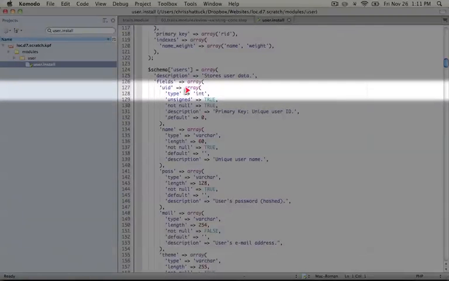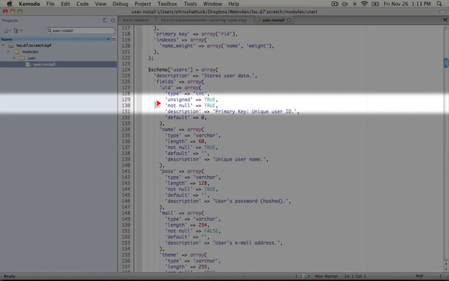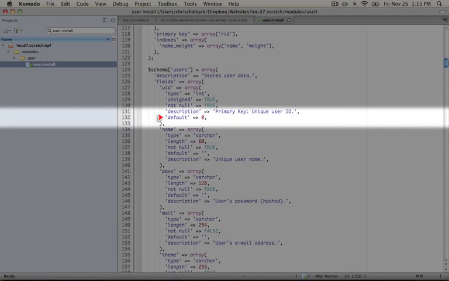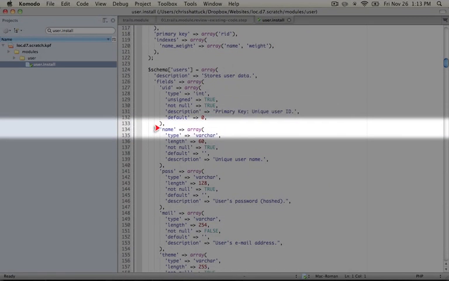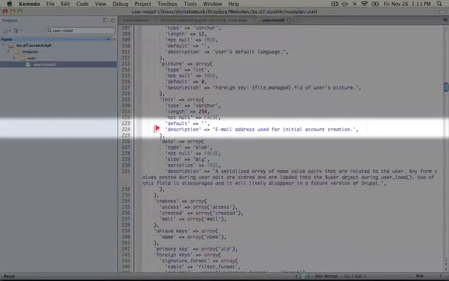So we're giving it a type of int, so it's an integer. It's unsigned, which means that the numbers will always be positive. It's not null, so it won't ever be a null value. And here's a description of the column. Primary key, unique user ID. And then it sets a default for it to 0. And then it goes through each column and provides information like this for each one. You can see this is a pretty big table.